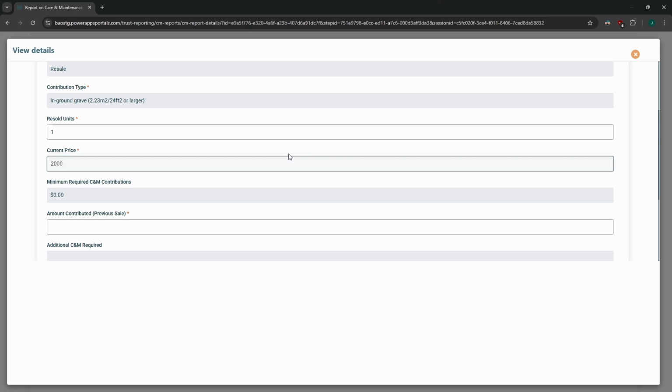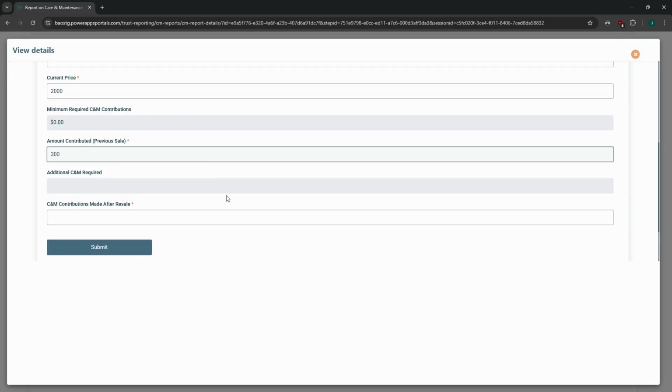Now, based on the rate, which is the greater of 40% of total sales or $290 per unit, we know that the minimum required care and maintenance contribution is going to be $800, because 40% multiplied by 2,000 is $800. If, let's say, the amount that was contributed from the previous sale was $300, then that means the required amount of care and maintenance contributions made after the resale must be $500.